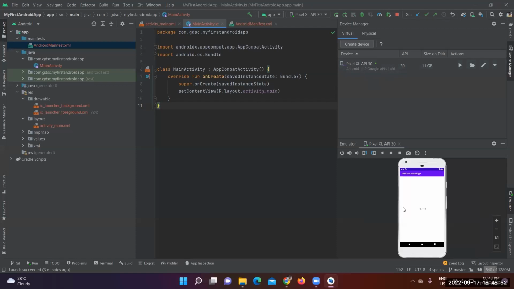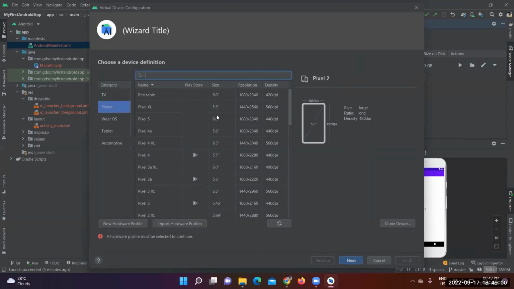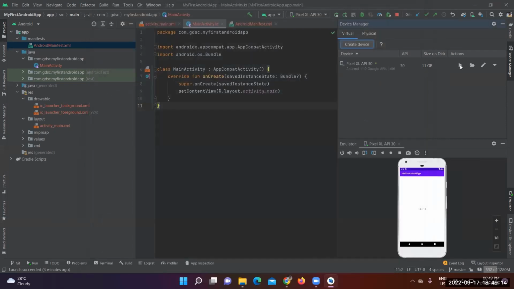Now I don't want to use this device. I want to use any other device. So what I'll do, I'll click on create device. I already have two devices here. I don't know how they're already there. So fine, then just click on the play button over here, and run your emulator.